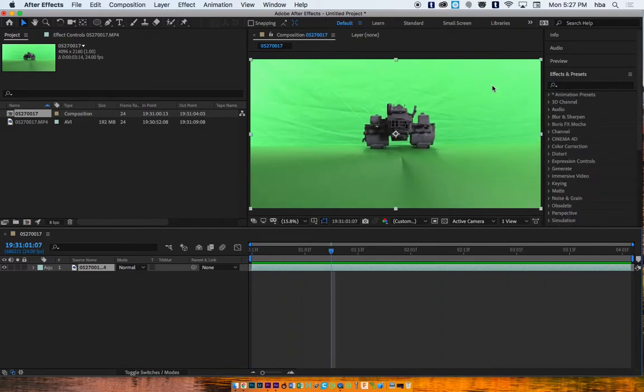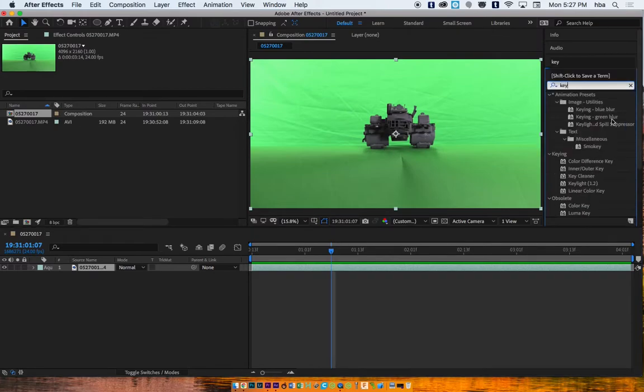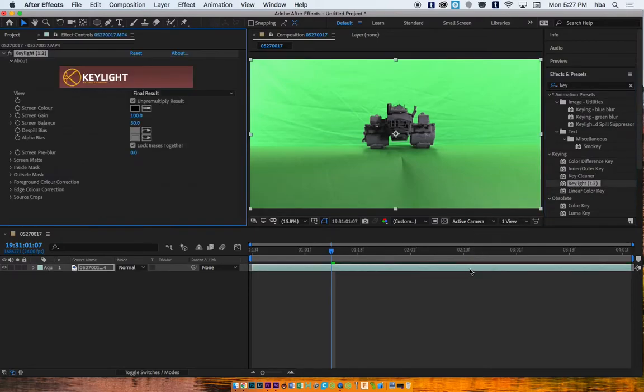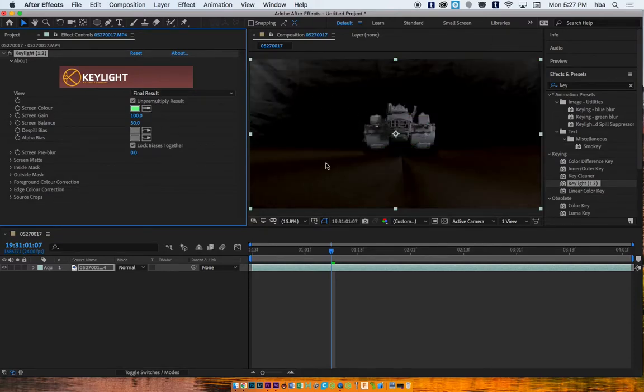Then what I'm going to do is I'm going to key out this green screen. In order to do that, I'm going to type key and look for Keylight 1.2 and drag that to my clip. To key it out, I can click the eyedropper, select the background, and it becomes transparent. Looks like it's not perfect.